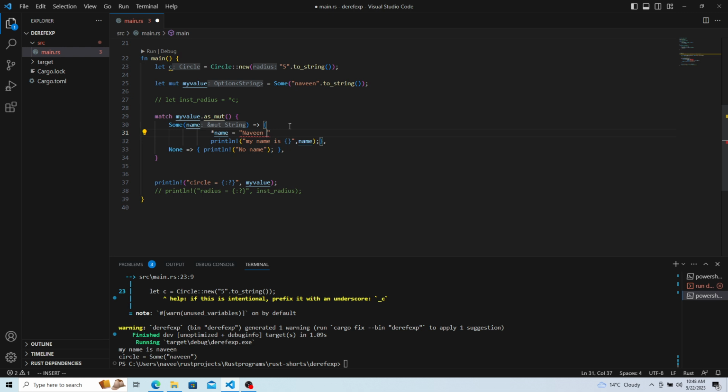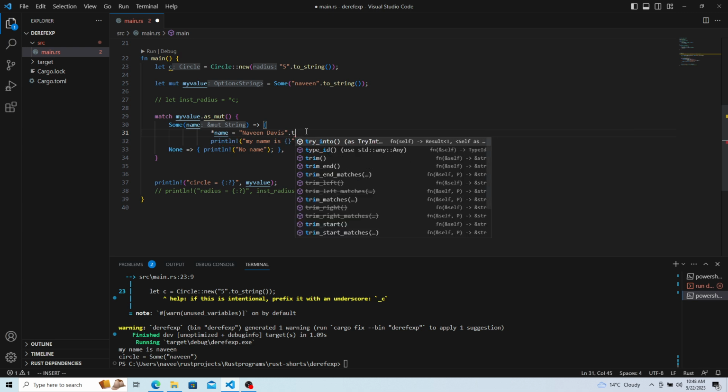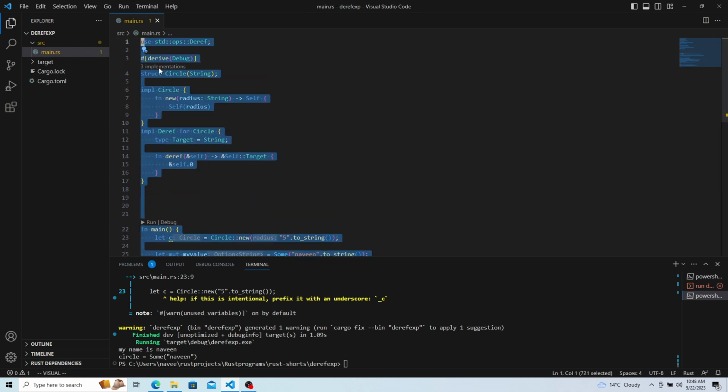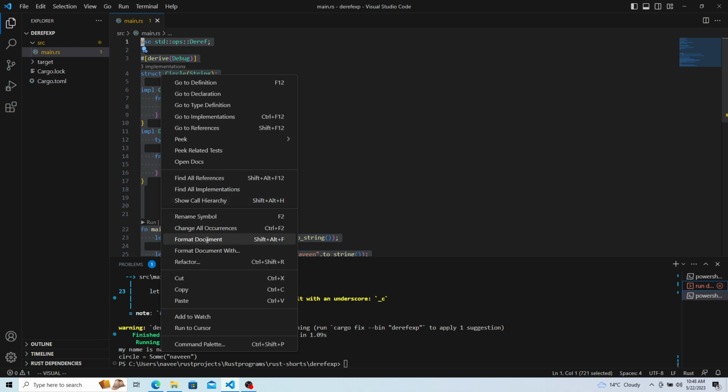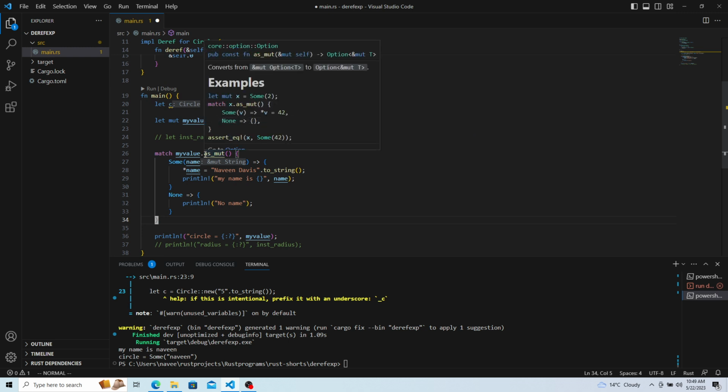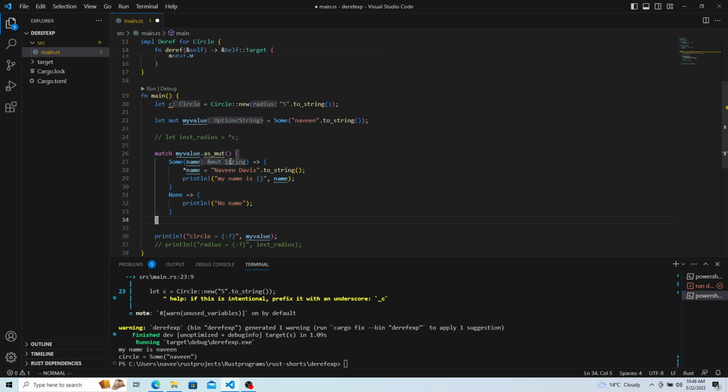Let's do a fancy string. This should also work. And format document. So we are matching my value and taking the reference to the inside value with mutable permission, and we are mutating it.